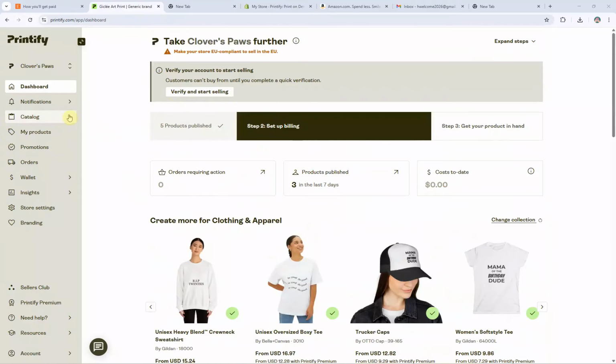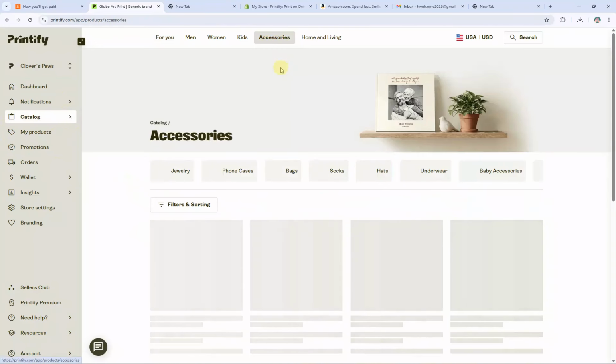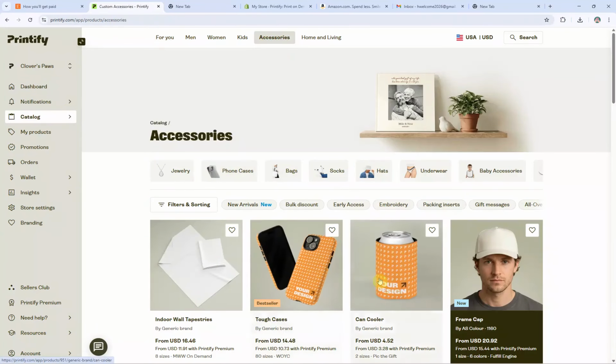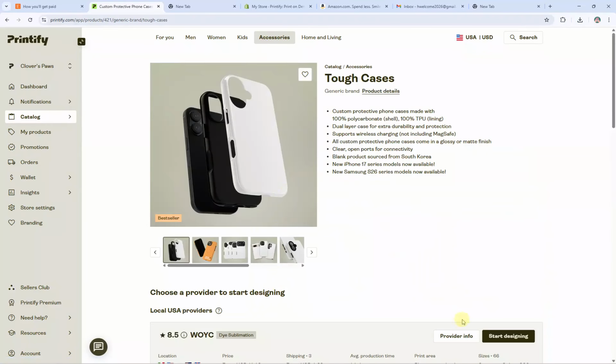Click on the Category tab at the top here. You can browse through a wide range of products like t-shirts, mugs, and phone cases. Choose the product you want to customize by clicking on it.